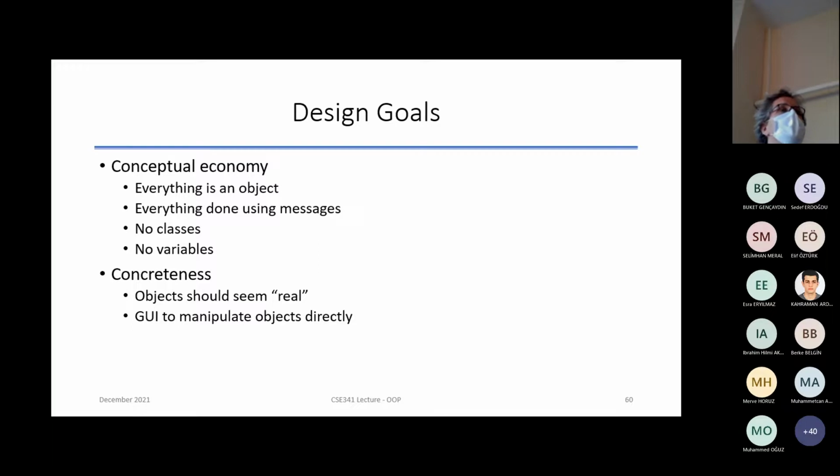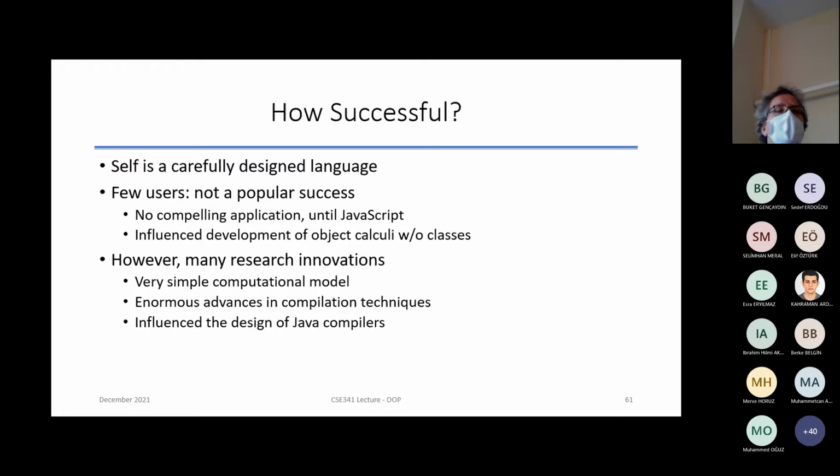The second design goal, we want to provide some correctness. Objects should seem real. You can have a GUI to manipulate objects directly. All right, so nice language. Is it successful? Self is a carefully designed language, and you know what is going to come after this. It is a good language design and so forth, but it is not very popular.